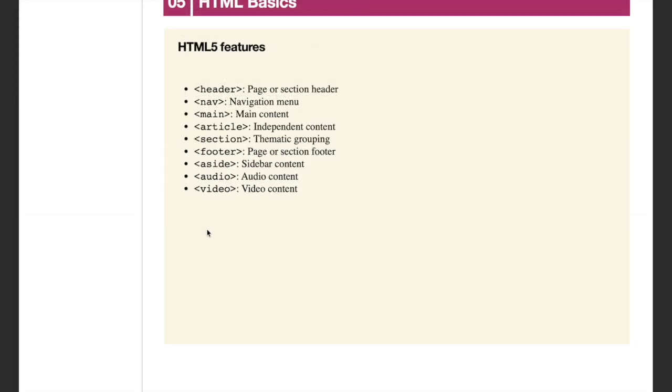HTML has evolved over the years, and the current standard is HTML5. In the old days, developers used to divide their website using a generic tag called a div for everything. Earlier we would always put everything in a div. We would use a div for the menu, a div for the footer, and if we had to write an article, we would use a div. It was confusing for search engines like Google to read.